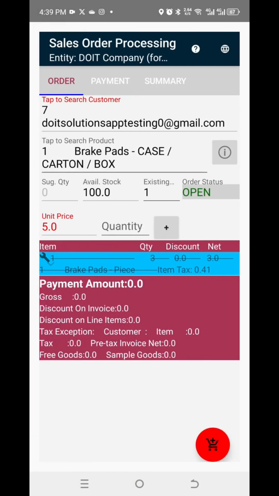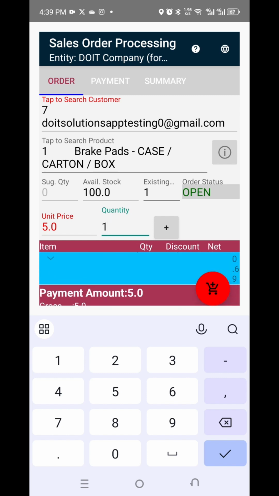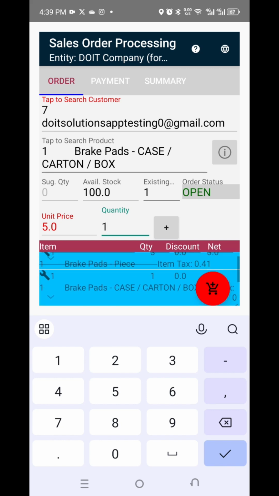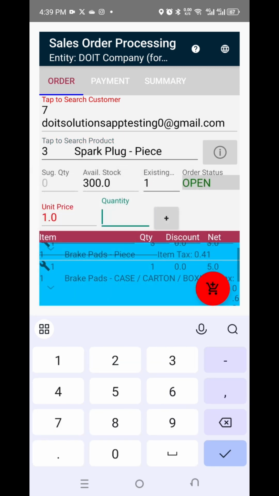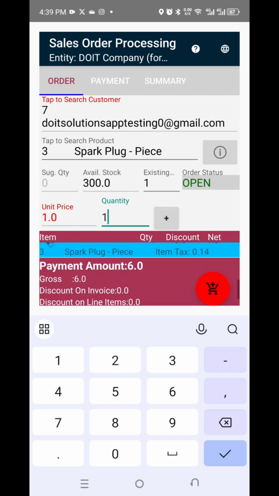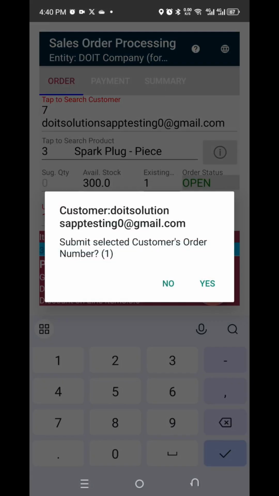Let's go back to the order, and let's place an order for brake pads for one case or carton. That will cost us five shillings. These figures I'm just putting in are not real prices, they're fictitious prices. Assuming we wanted to buy a piece of spark plug at 1 shilling, put one. Now we will have two items on the screen. The total amount to be paid is 6 shillings. Working with that simple example, we can confirm the order and say yes.